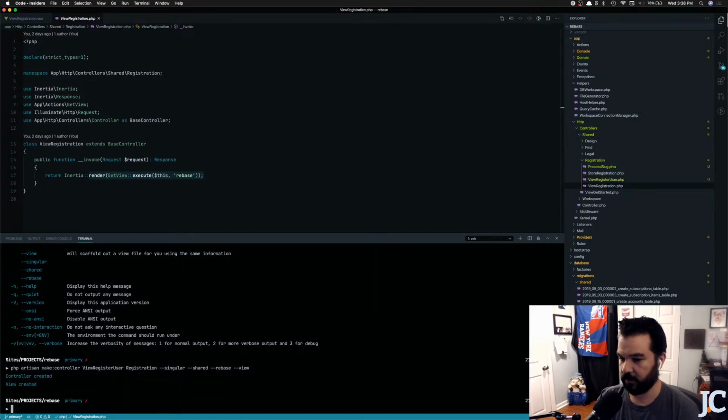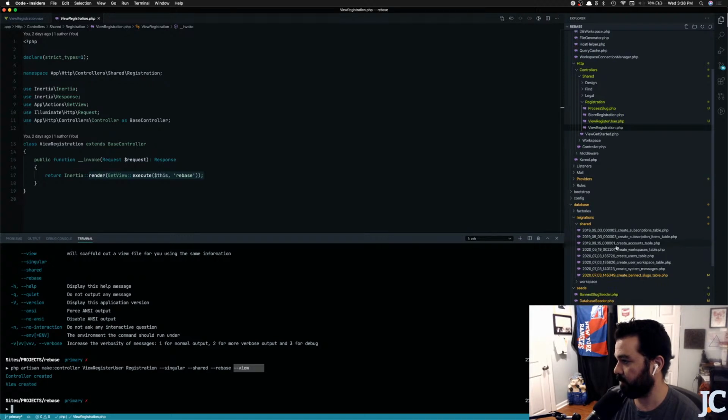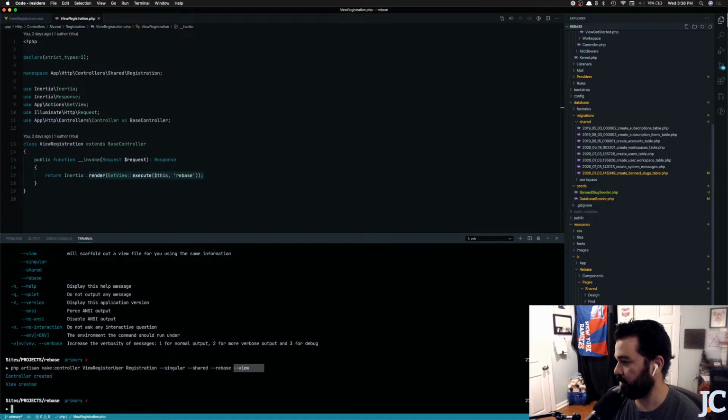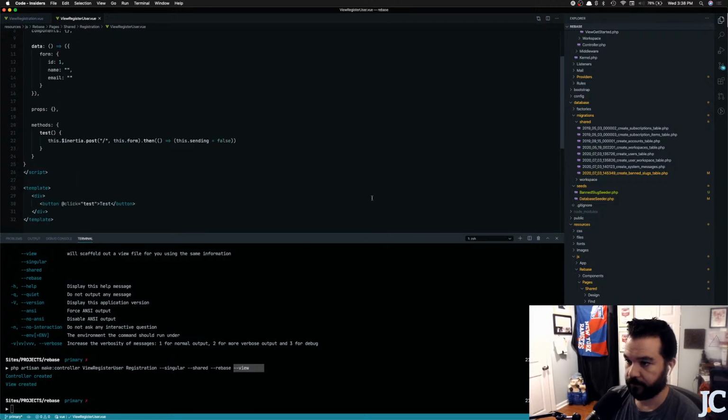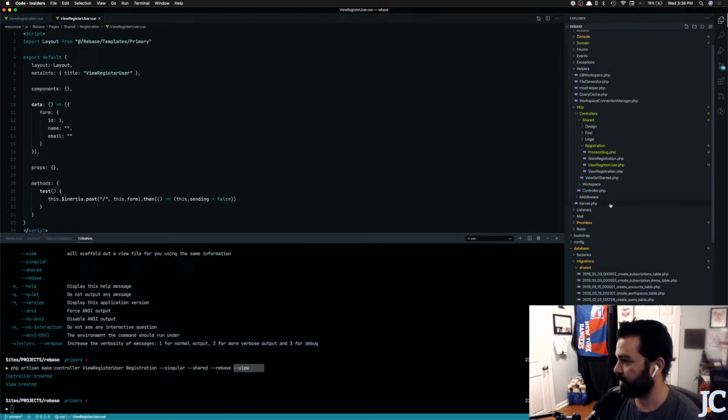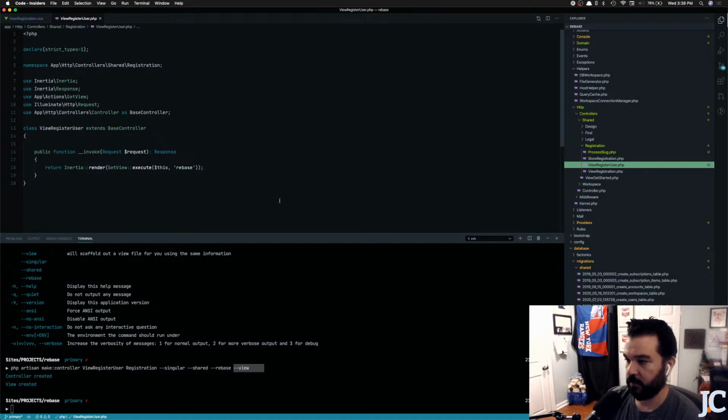All this is just an artisan command that I created that spins up a controller for me, and in this case, with the --view option, it will actually give me a view page also. So view register user is right there, and then in the correct folder under shared, it says view register user. Great, that's created, that looks good. Everything there is good.